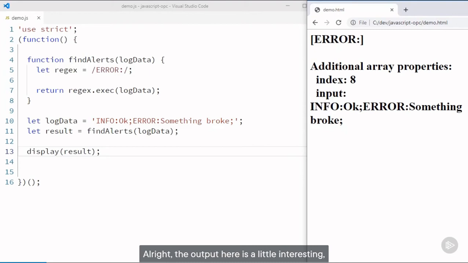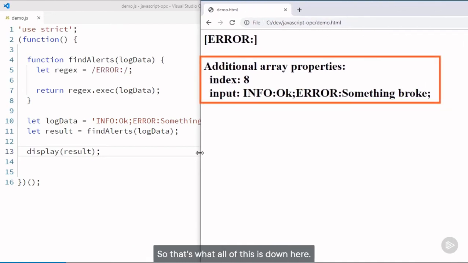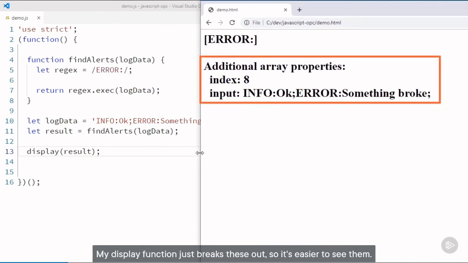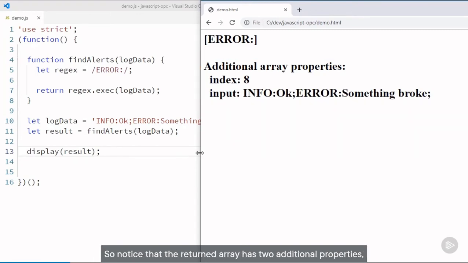All right, the output here is a little interesting. So let's take a closer look at it. You should understand that the regex function returns an array. And that's what we have here. What was returned was an array with the string error colon. So it's an array with one item in it. But what you might not know is that arrays in JavaScript are really just objects, and you can actually add properties to arrays. So that's what all of this is down here. My display function just breaks these out so it's easier to see them. So notice that the returned array has two additional properties, an index property and an input property.